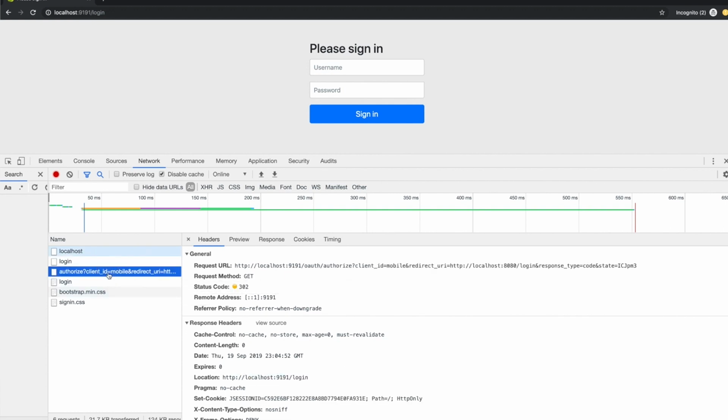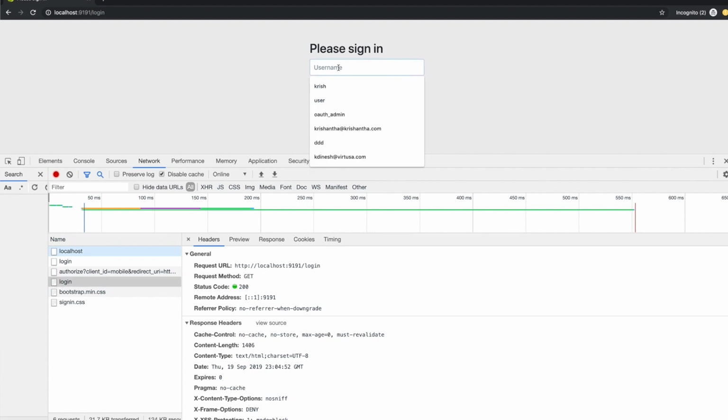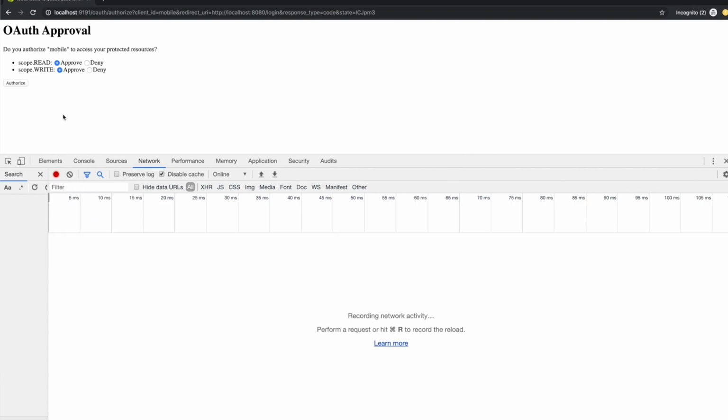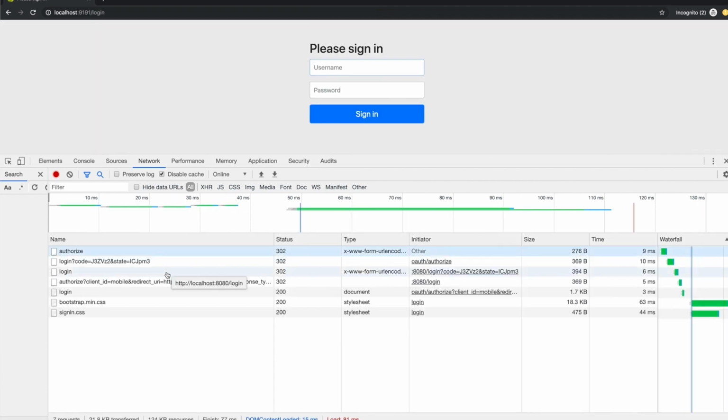So now you go to the auth server login. It's asking for username and password. So I'm going to enter my username and password. So it comes back to the authorization or consent screen. So now I'm going to clear this and see what's happening here.